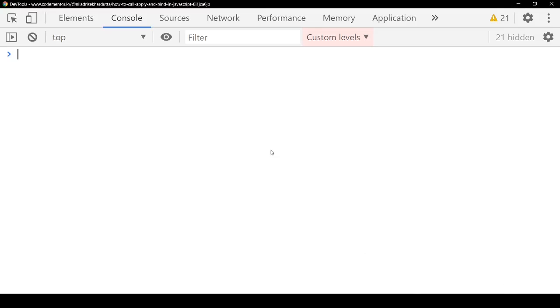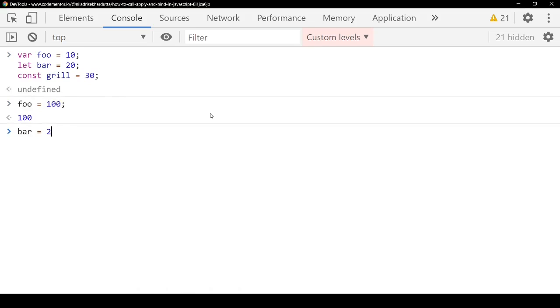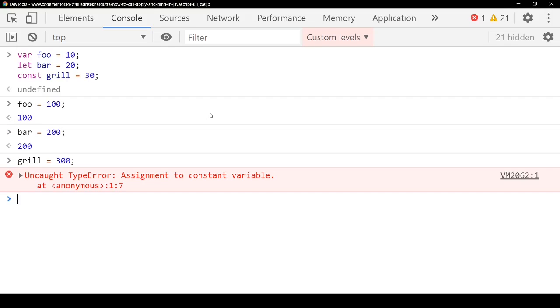What I mean is, let's say we have foo, bar and grill, and we have declared and also assigned some value to them, and then later if we say foo equals 100, there is no problem. Bar equals 200, there is no problem. But if we do grill equals some other value, it will give you an error because we cannot assign a new value to a constant.